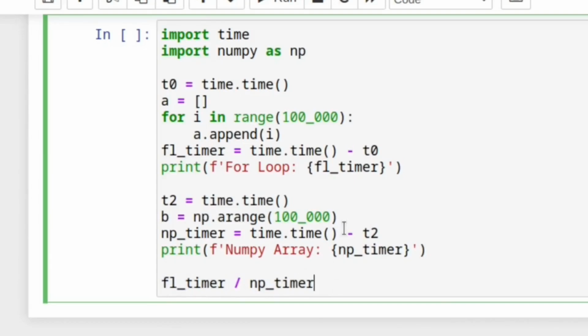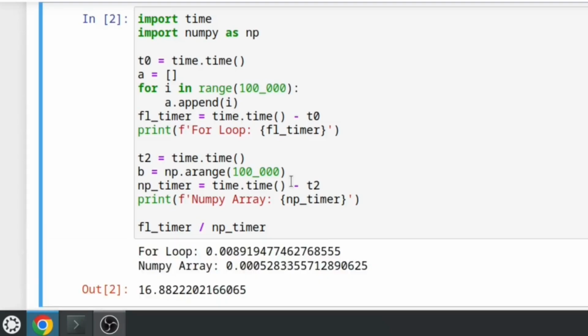Okay, what do you think the answer will be? Pause the video and put a comment in the descriptions. What do you think the answer will be? Control Enter to run it, and there.